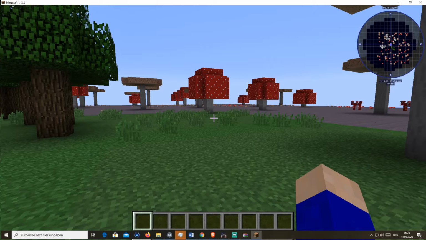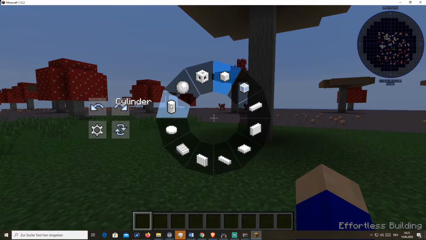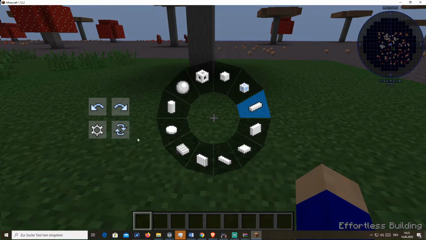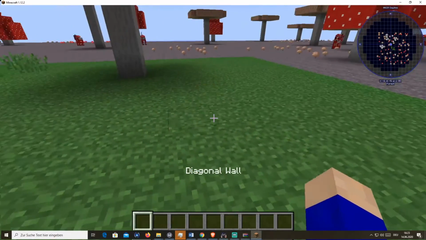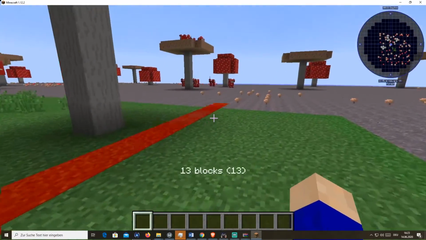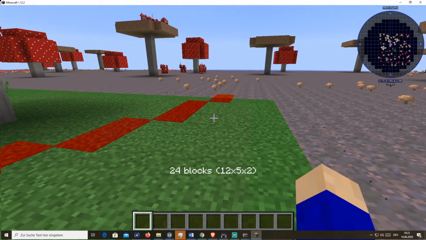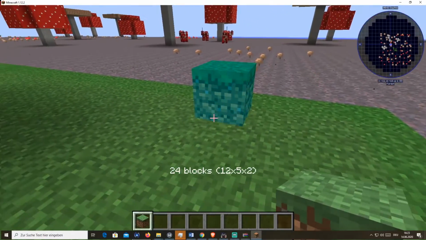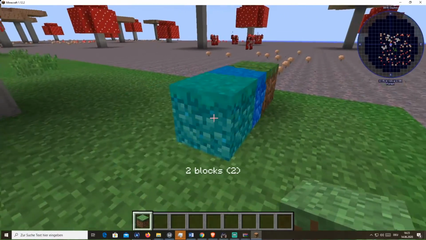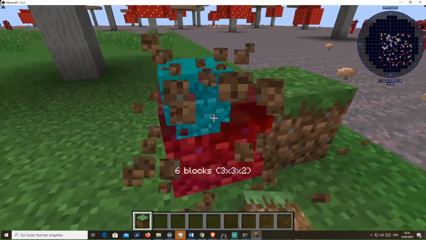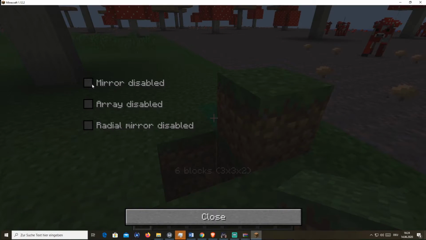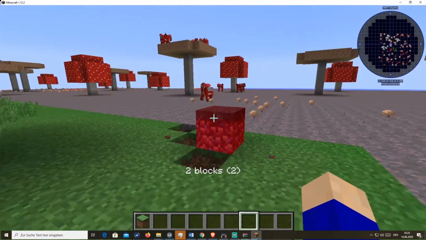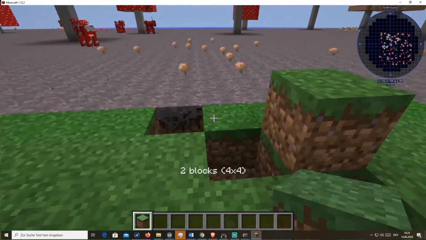Oh, whoa, what did I open here? I hit tab. Oh, alt. What is this? No idea, guys. Effortless building. Oh, that's awesome. Oh, you can mark it and then just go ahead and do this or what? No idea what this is. This is crazy. I don't know what that is. I don't know why it's doing that.